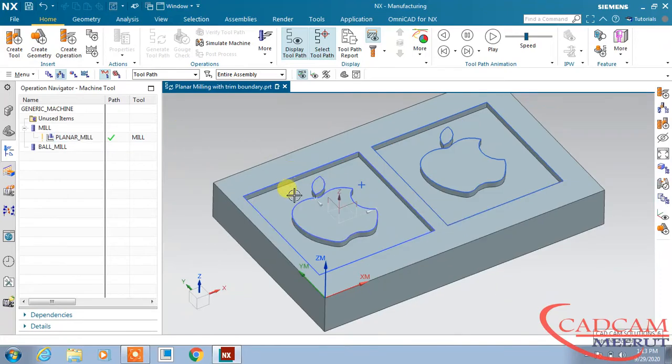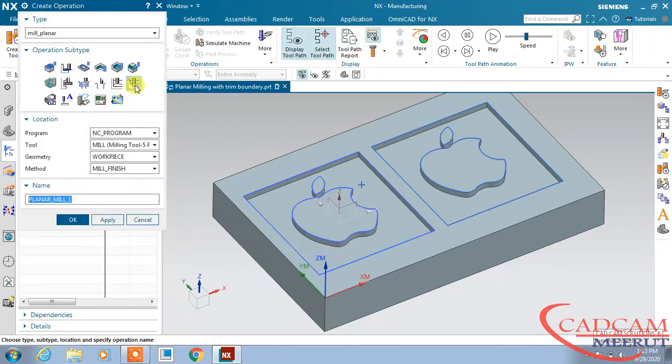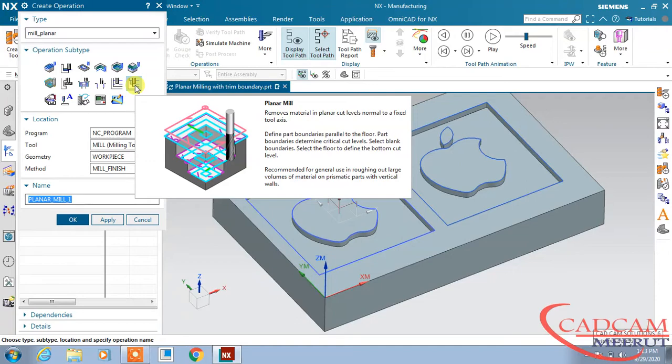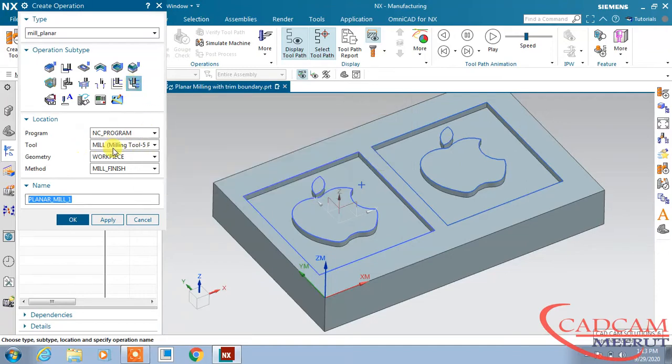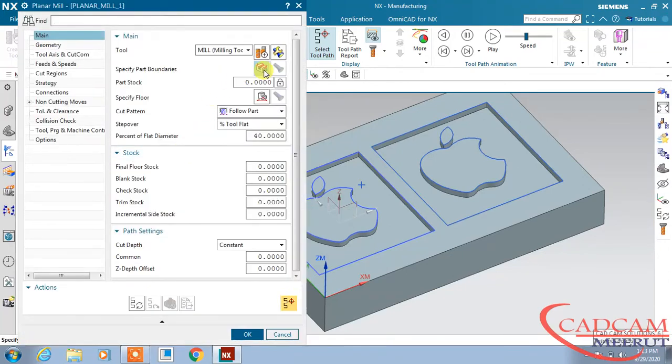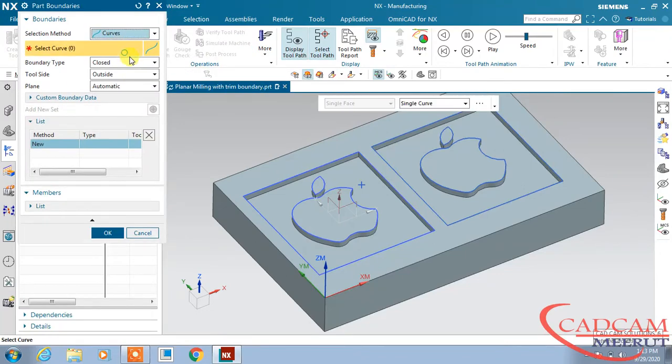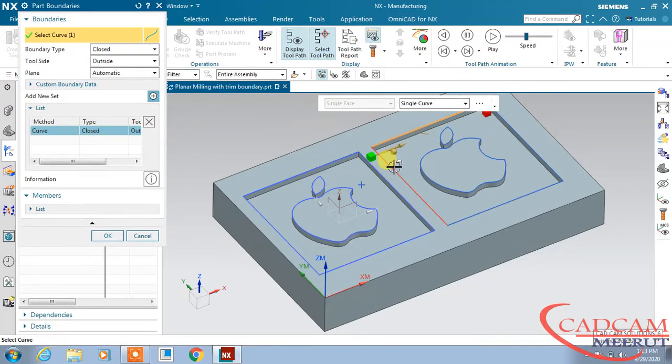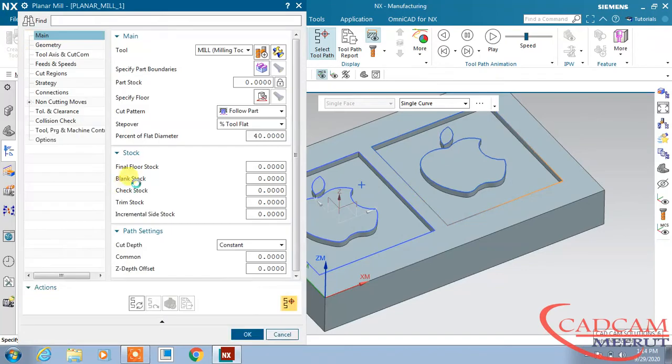Next I am going to do one more operation on this second pocket. So just click this create operation, and the same operation, planar mill, I am going to use. And the tool, workpiece and method all remain the same. And here the part boundary, change it to curve, and this time I want to cut this pocket only, so it will cut the complete pocket inside the boundary, and the tool side is inside, so it will cut inside. Click OK.